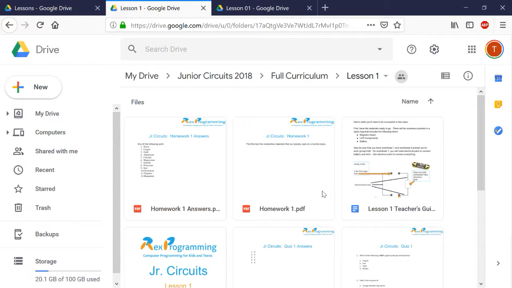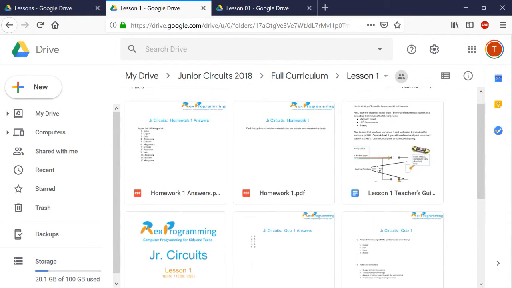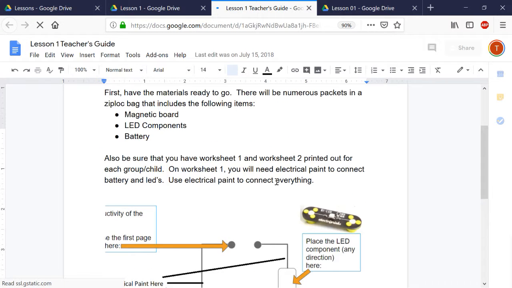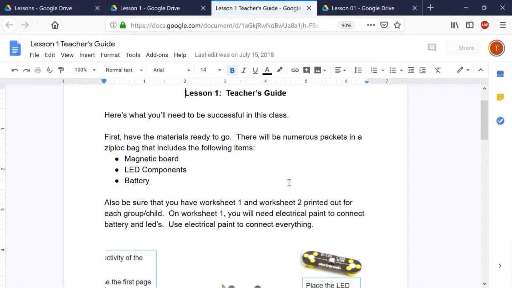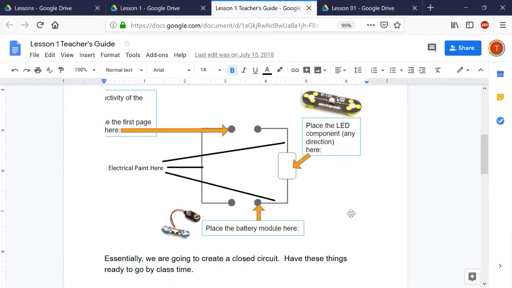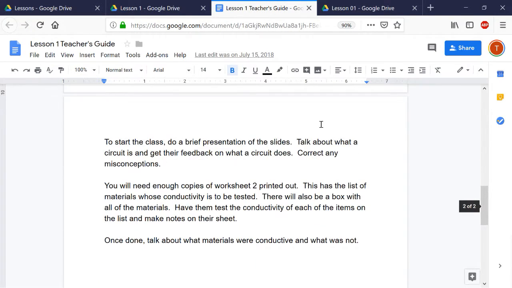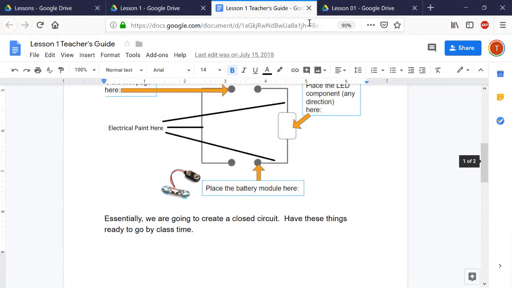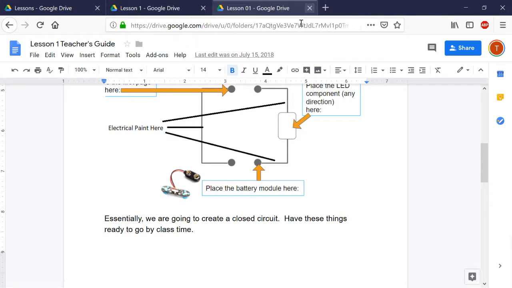Every lesson typically will start with something called a teacher's guide. A teacher's guide will have information that the instructor needs to be successful in the class, the materials that are needed, the setup that's needed, and how to set everything up so that he or she has a successful project. This will typically always come with one of Rex Programming's curriculums.